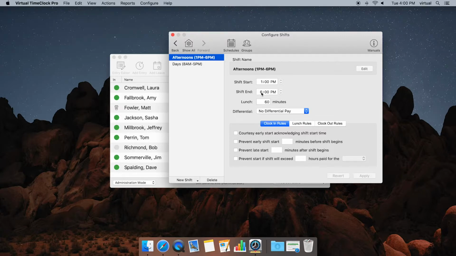All right. So this is, again, a 1 p.m. to 6 p.m. shift. So let's start with this first rule here, the courtesy early start. Now, as I go through these, instead of logging into user mode and showing you how these work every time, I just create some screenshots and we'll look at those so you can see what employees would see with these rules in place. So again, this first one, courtesy early start, acknowledging shift start time.